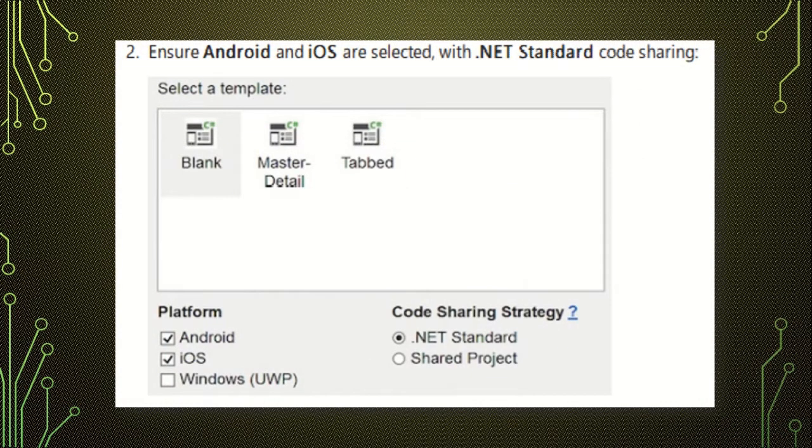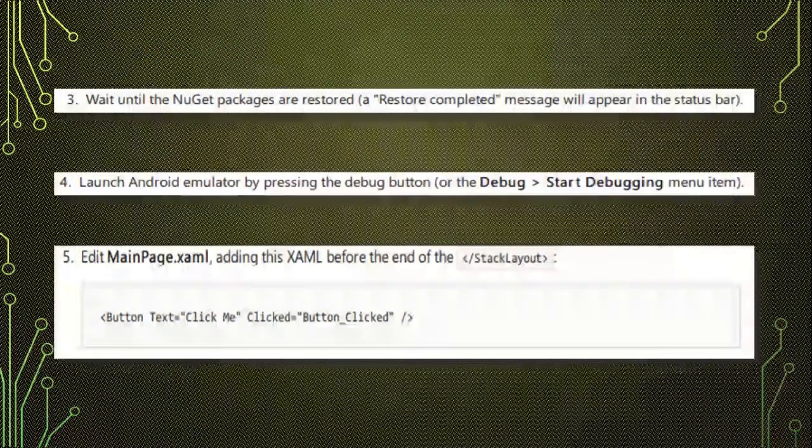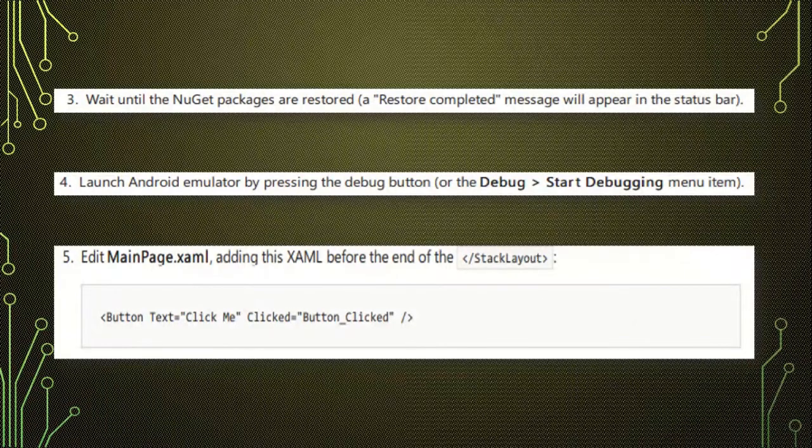Step number 2 is to ensure that Android and iOS are selected with the .NET standard code sharing. There are two options located on the lower right corner below, the .NET standard and the shared project. Only choose or click the .NET standard. Step number 3 is to wait until the NuGet packages are restored. Restore completed message will appear in the status bar.